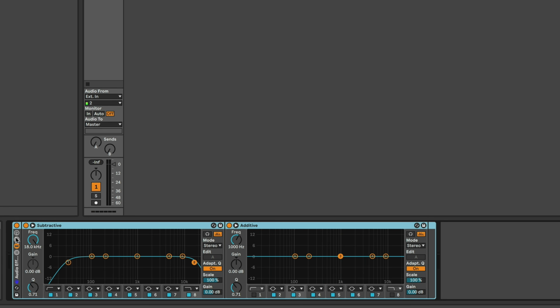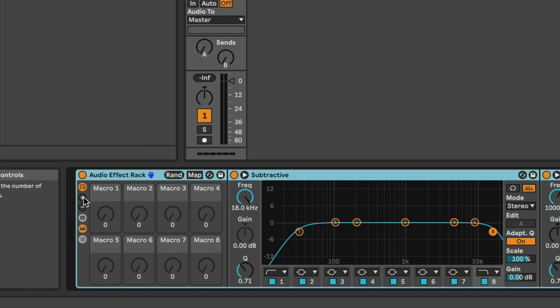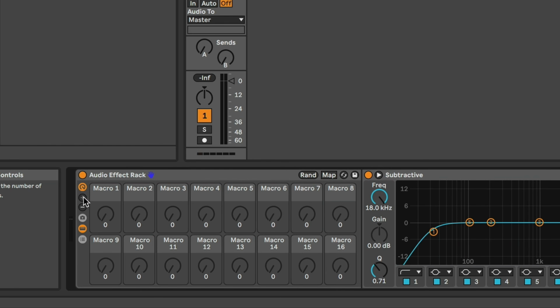Macros are one of the best features in audio effect racks in Ableton Live. To see them, all you have to do is click this little show hide macro controls right here. And right now, if you're using Ableton 11, by the way, you can make this happen a little bit in lower versions of Ableton, but this is really meant for Ableton Live 11, because in Ableton Live 11, you can do this. You can press this little plus button and add a bunch more macros here. And we're going to need all of them. So we're going to need 16 macros to do our EQ.